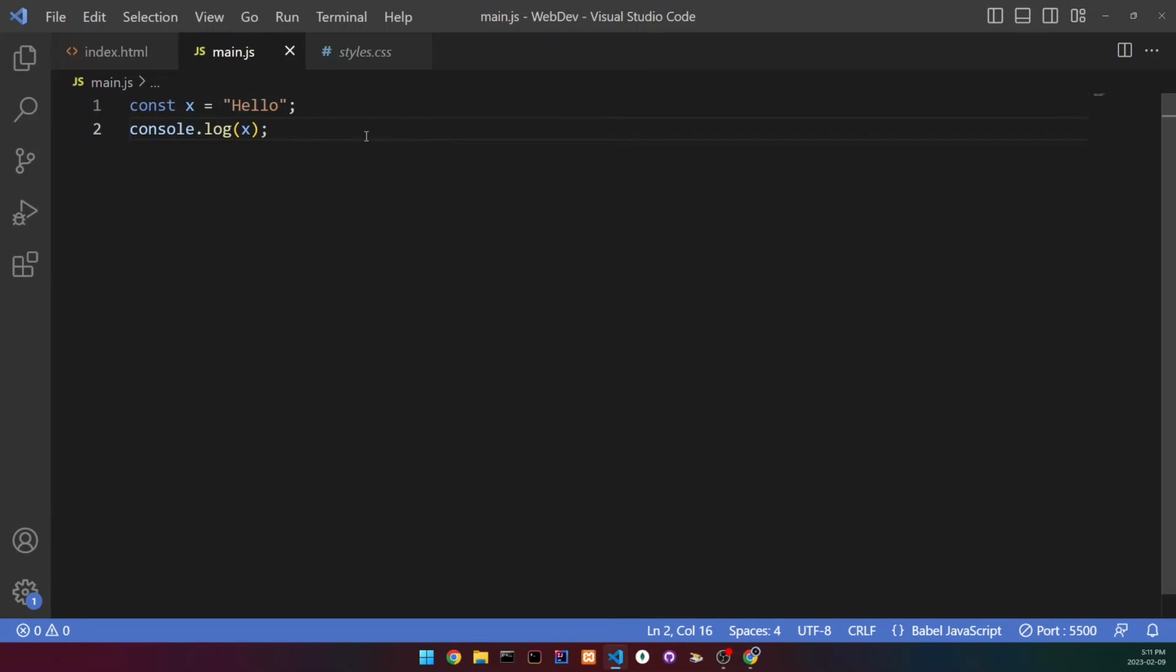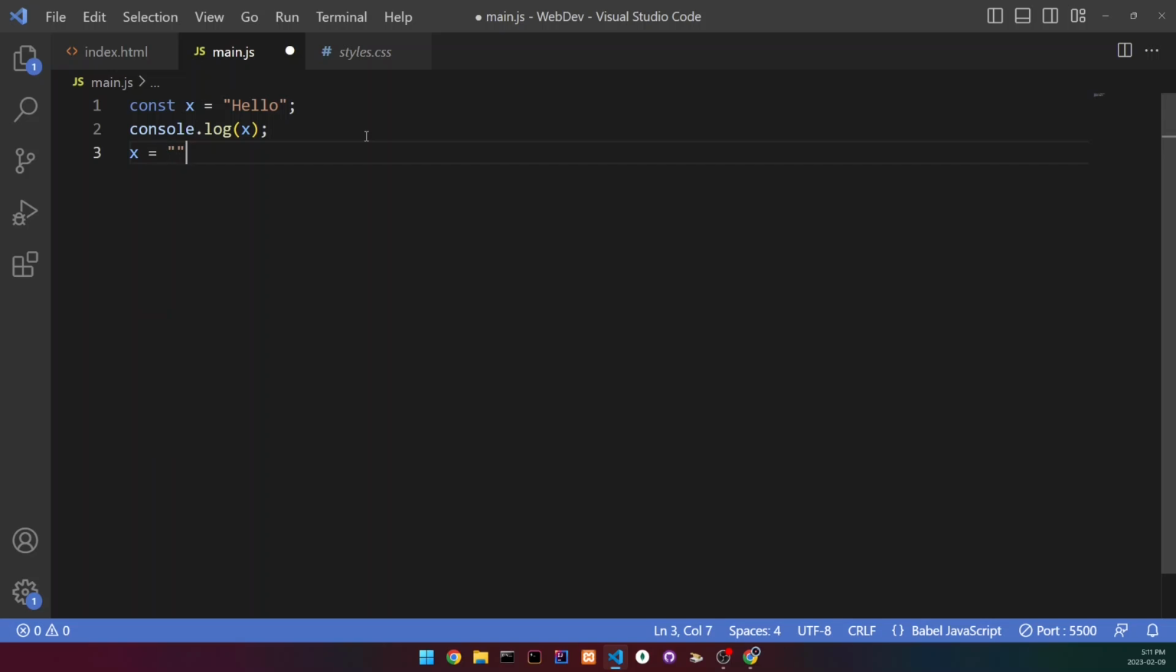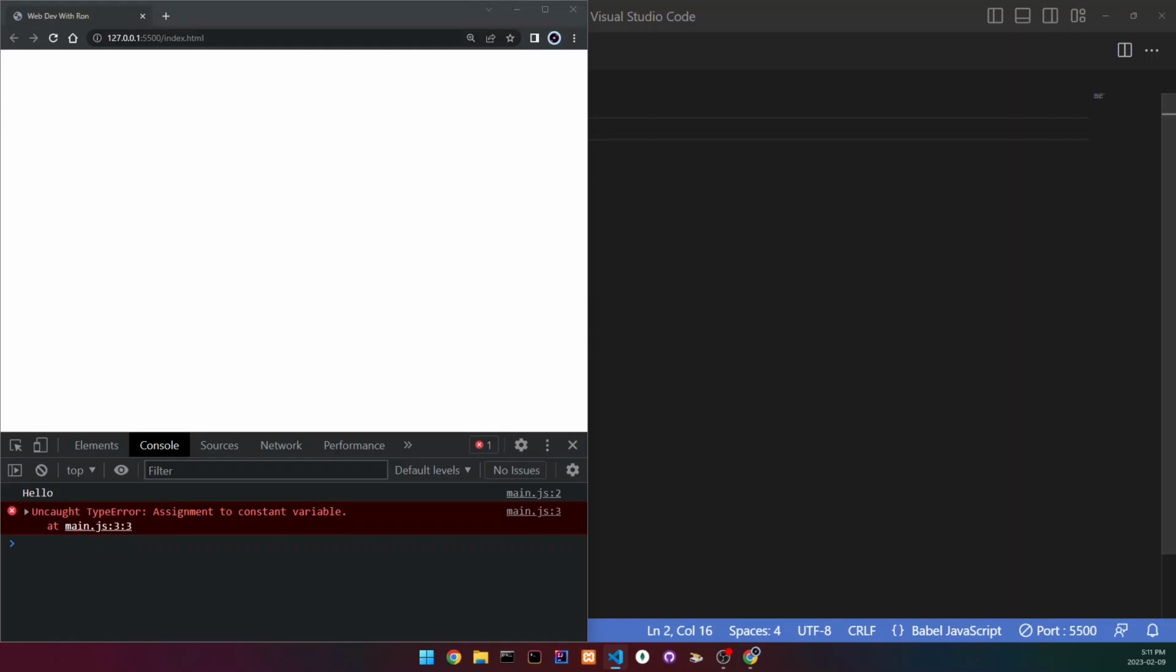Well, let's see. There's one big difference. You can't change a const once you've already set it. So if I go under here and try to set it to something different, so let's do x, it's going to be equal to world. And now if we print it out, so console.log, our x again, and we go here, you can see that our hello works, and then we get this error.